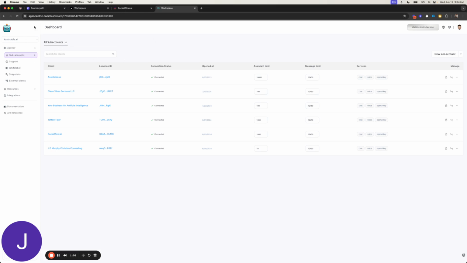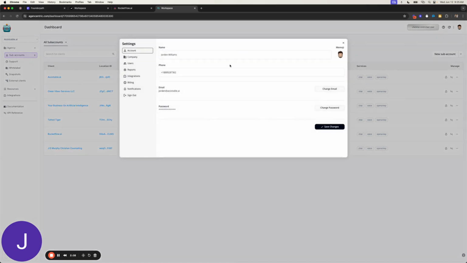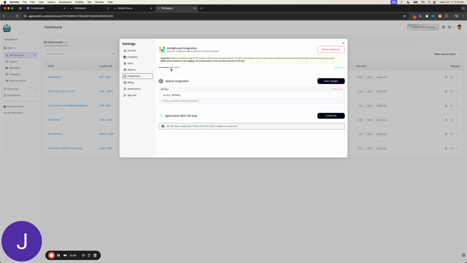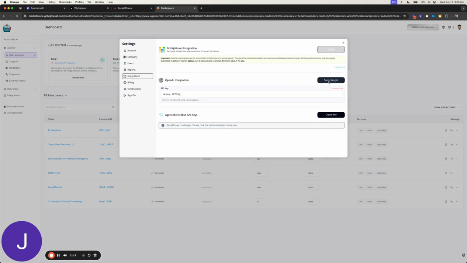We're going to go back here to our admin dashboard. This is agentcentric.com/dashboard. This is Assistable.ai/dashboard. This is your white label domain/dashboard. All right, we're going to click here, go to account. We're going to go to integrations, and then we're going to go to our HighLevel integration here, and we're going to reset the connection.